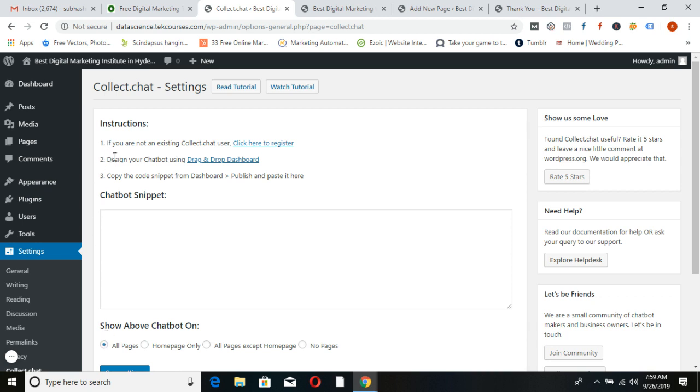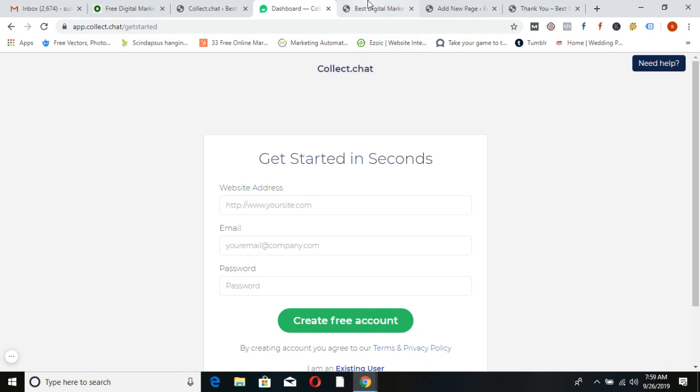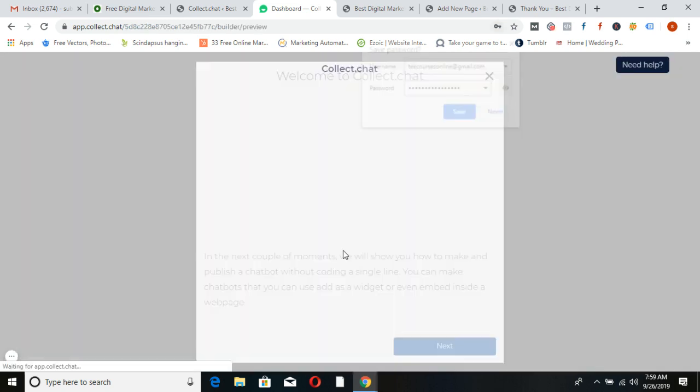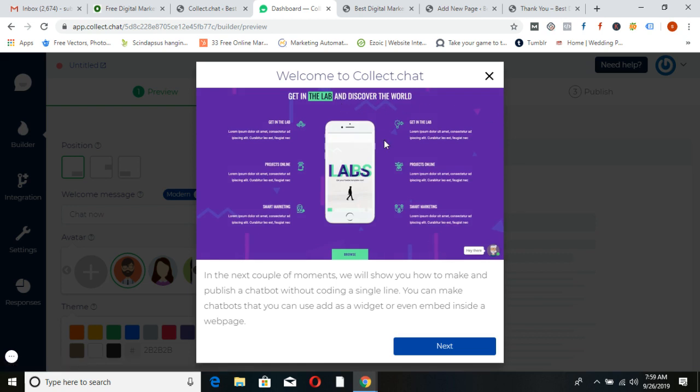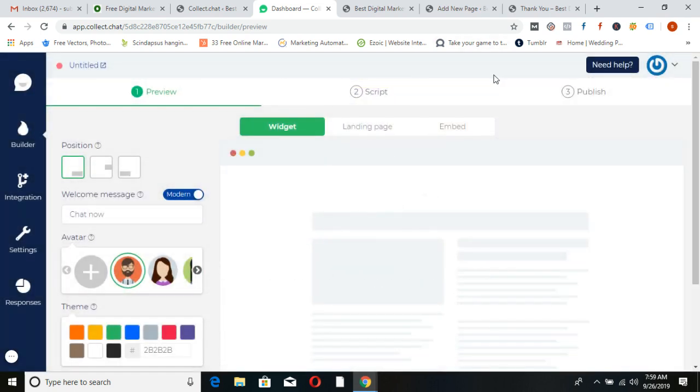Now read the instructions. If you are not an existing collect.chat user, click here to register. Now type your website name, the website on which you want to have it. Type your email ID, set up your password, and create a free account. Welcome to collect.chat. It's giving some examples of how the chatbot will be. Now preview, script, publish.